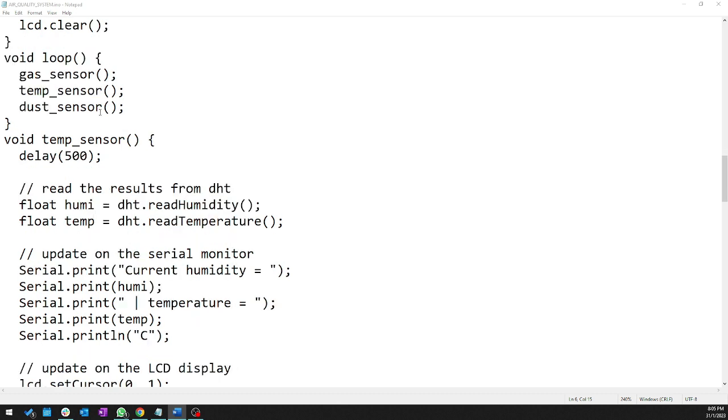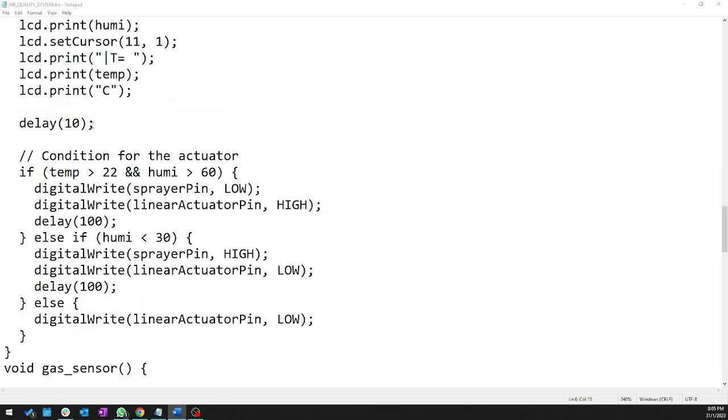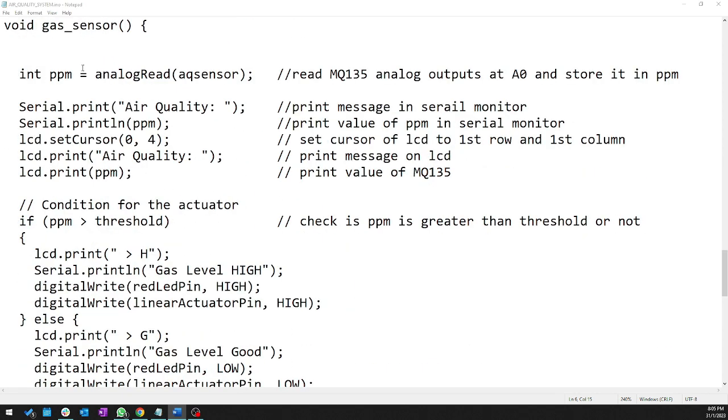Then the loop. Mainly the loop and the whole process of the sensors is over here. We will loop through the gas sensor, temperature sensor, and dust sensor. This is the function of the gas sensor, and the coding is as such. ppm is a variable, and we set it connected to the analog sensor to detect the reading from the Arduino Uno and the environment. After that, we print it out to our LCD: air quality, the value of ppm. This is the cursor, air quality, and the value of ppm.